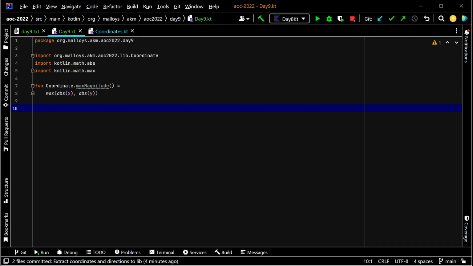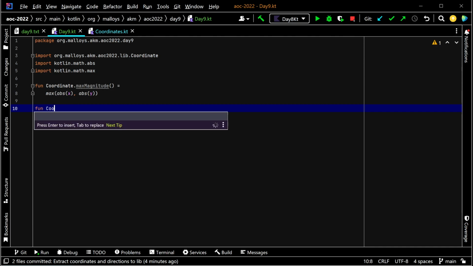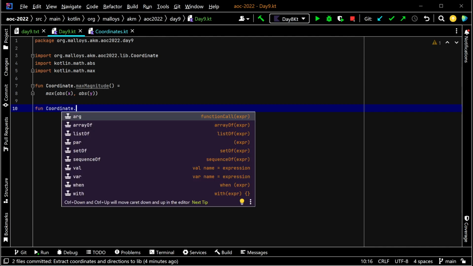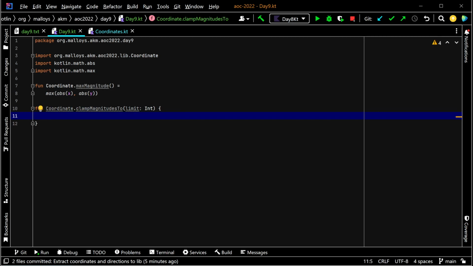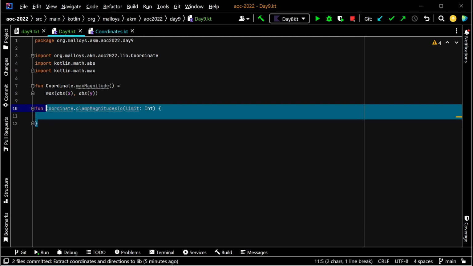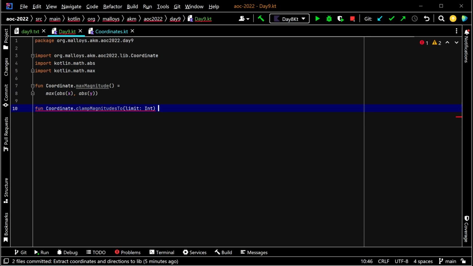And then we can also say, clamp to, something like that. Fun coordinate dot clamp magnitudes to limit int. And this returns unit, so... Or no, it's going to return a coordinate, right? Yeah, because we're not modifying the coordinate, obviously.